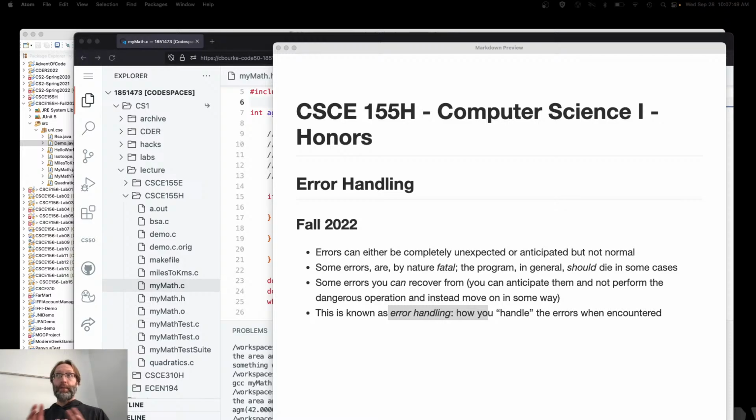So again, the two languages are vastly different in how they do their error handling. In C, you use what is called defensive programming. You look before you leap.